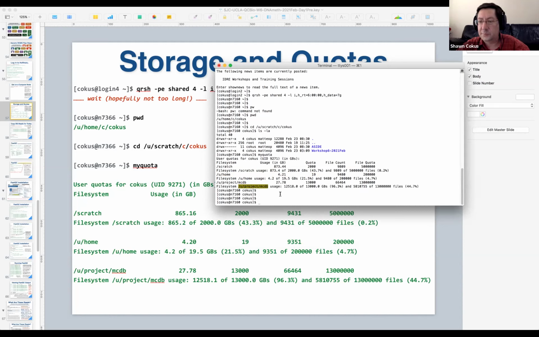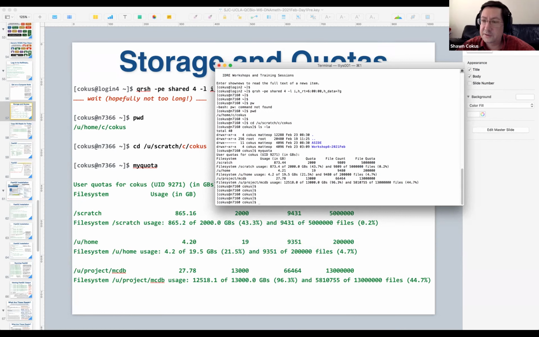My project I'm associated with is project MCDB. I'm in the molecular cell development biology department. We have 13 terabytes of paid space, of which 12.5 is used, so not a lot free. And we're actually using 5.8 million files, and our quota is 13 million files. So just in file names, we're already 45% of the way to our quota on that. But of course, the space is usually the one that's relevant. Anyway, you can type my quota to figure out where you've got space.